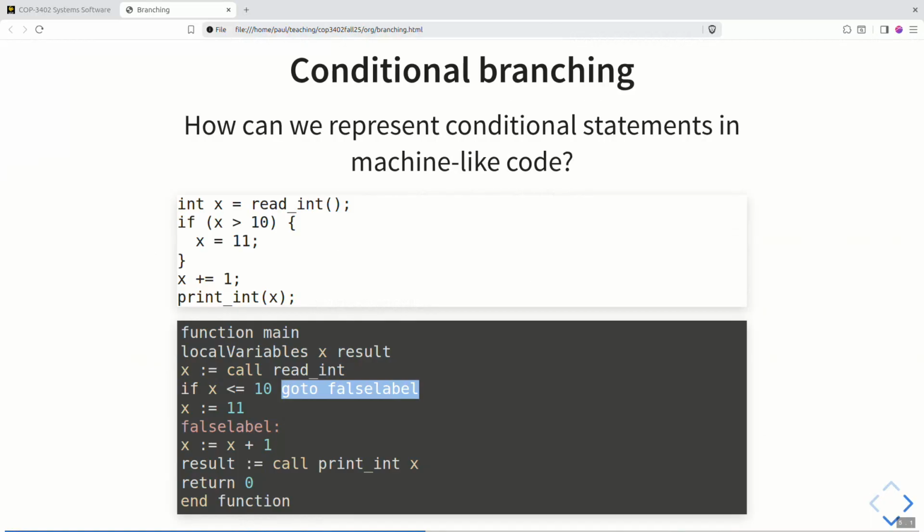Does that kind of answer your question? So yeah, there's no block here called false label. It's just, if this condition doesn't match, skip the body of the if statement, and then just continue executing the program from that point.